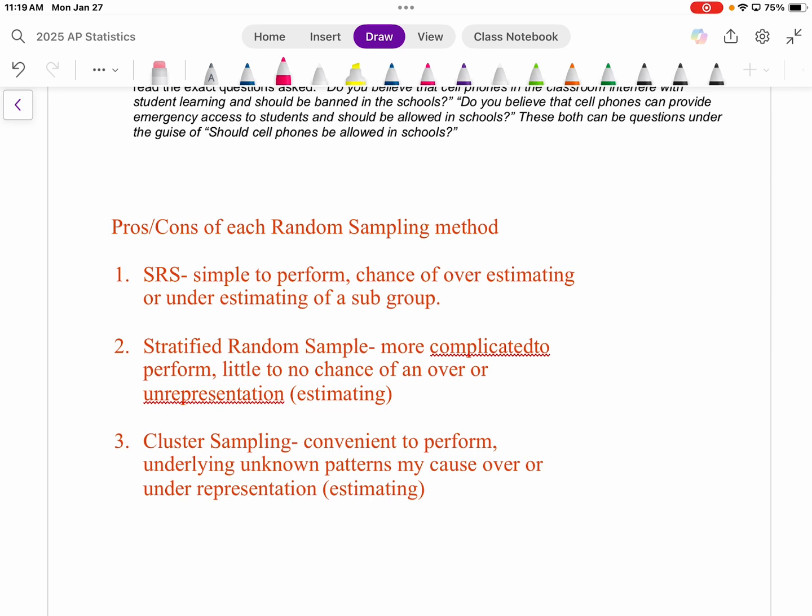Here are some pros and cons to random sampling for just the simple random sample, stratified, and cluster sampling. We do have a couple more that we'll talk about. We'll talk about a block design, and we also have what's called matched pairs. Those are in the next lessons, more as we get into our experiments, using those as we do things. So I'm going to let you copy that stuff down, and we'll kind of go from there.